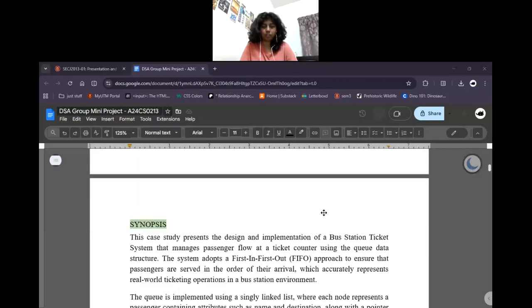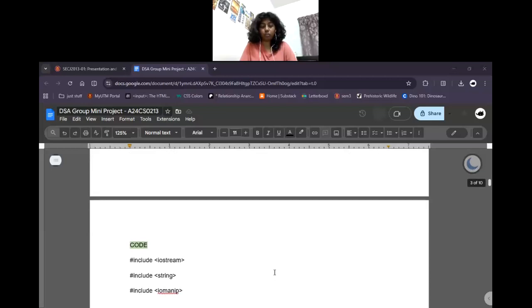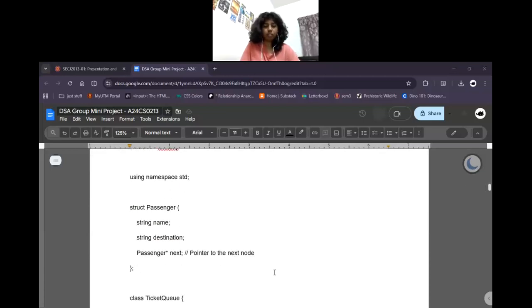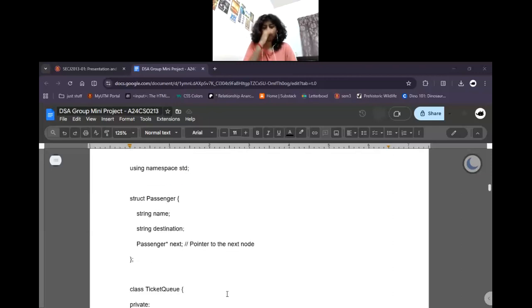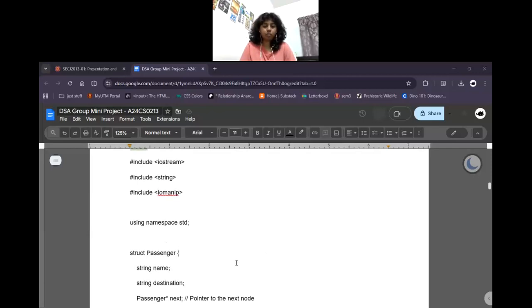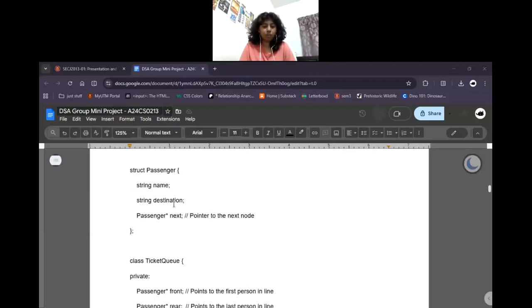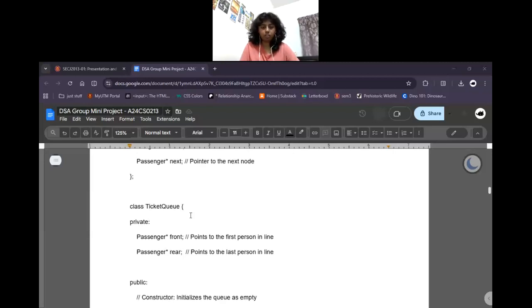Okay, I already gave a brief synopsis earlier, so I'll just be going to the code. First we have the header files, which we include. iostream is used for input and output. String allows us to store the passenger names and destinations, and iomanip is used to format the output while displaying the queue. Then we have the passenger structure. This structure represents a single passenger, and it contains the passenger's name, the destination, and a pointer called next that links to the next passenger, and this allows us to form a linked list.